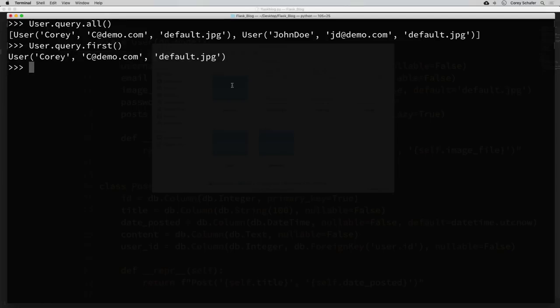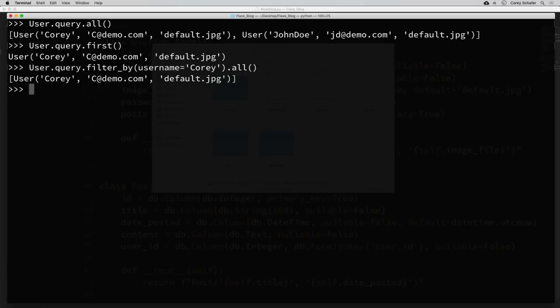Now we can also filter the results by using the filter_by method. So if we wanted to filter by usernames, then we could say user.query, and use this filter_by method. And we could say that we want to filter by users who have a username equal to Corey. And then we can do a .all to return all of those results. And we can see that we just get a list of one user there with that matching username.